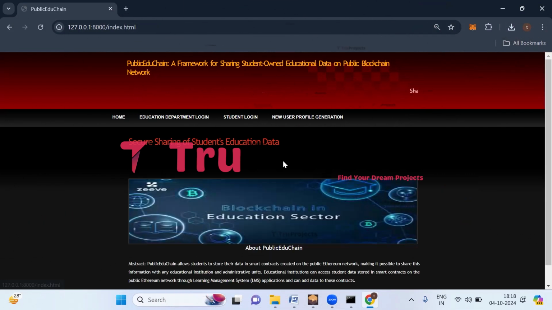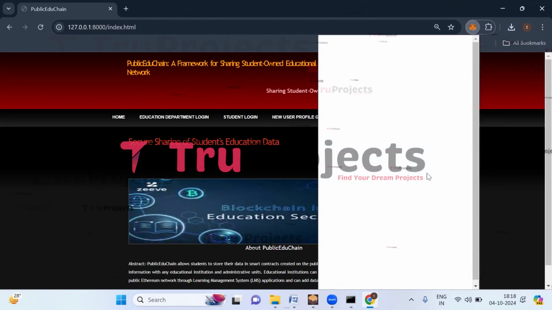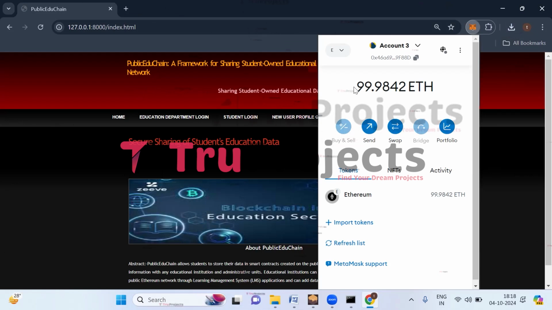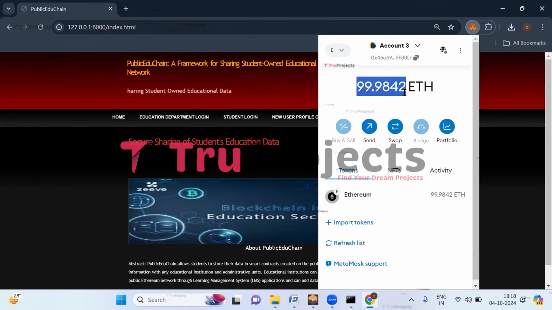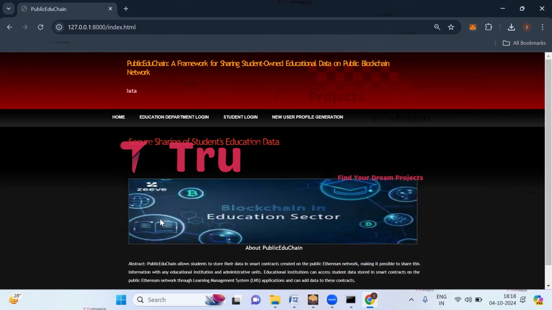Now log out. Let's see how much ETH we have in the MetaMask wallet. So for that, open MetaMask. So here we have 99.9842. We have very minute deduction because it is a very small number of transactions. So this is all about this project.